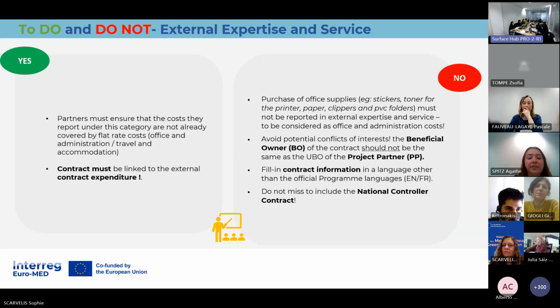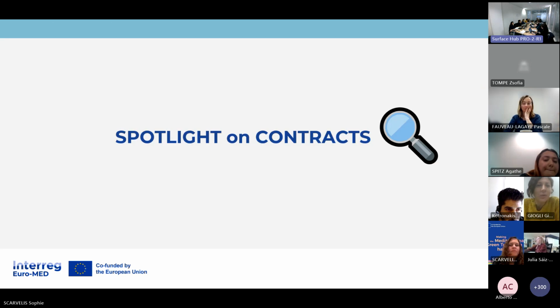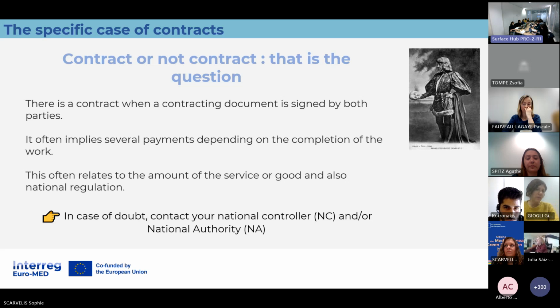My colleague Julia will now present you a focus on the contract. Okay, thank you, Agathe. So let's put a spotlight on contracts. Why is this focus important? Because frequent issues arise due to incomplete or incorrect information related to contracts. For example, contracts are often not included in the partner report or are not linked to the related expenditure, and the big question is when the beneficial owner data is requested.